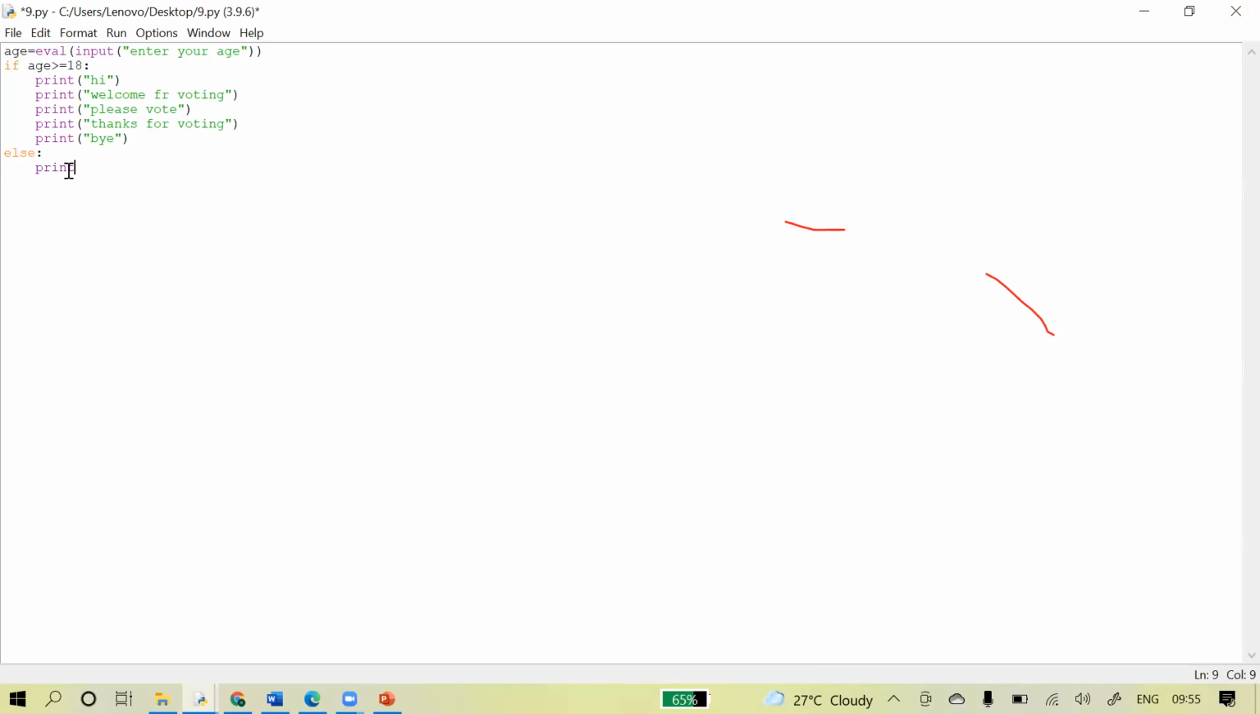You can print, sorry, you cannot vote. Sorry, you can't vote. This is the one line I'm writing under it. Please wait for the right age.